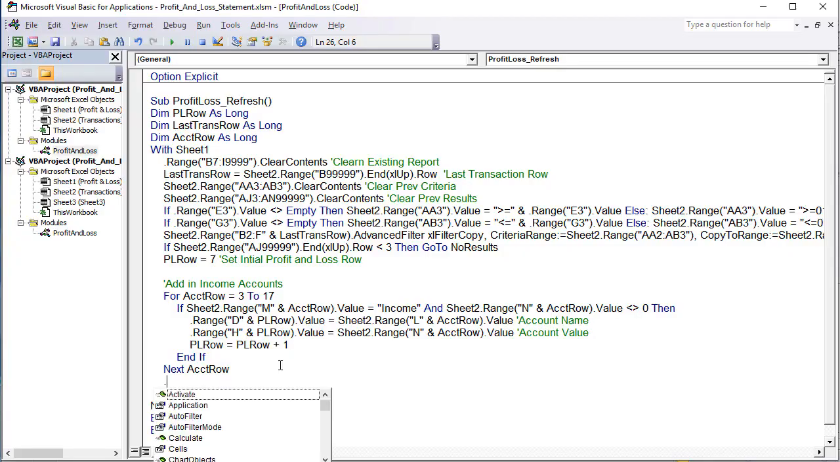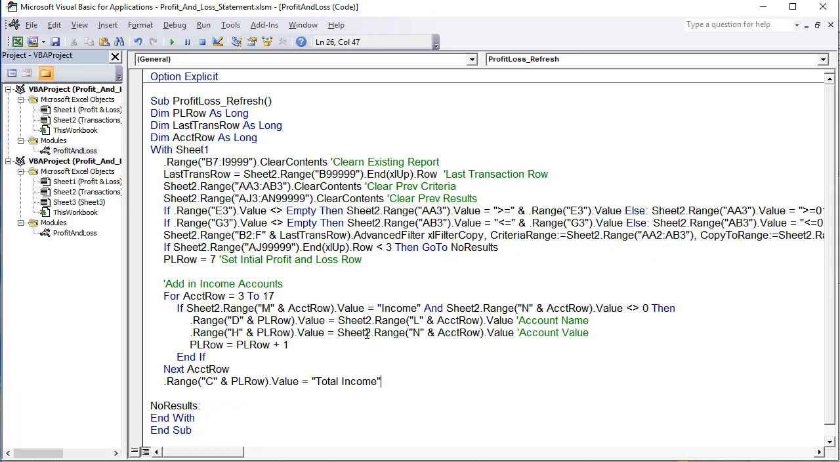So we've gone through the loop, so now we can continue. .Range C, we've already added one here, so we're okay, we're already on the next line. C and the P&L row equals total income. Now we have to add the amount in. .Range, and the amount, of course, is in H. H and the P&L row equals what? Equals total income.